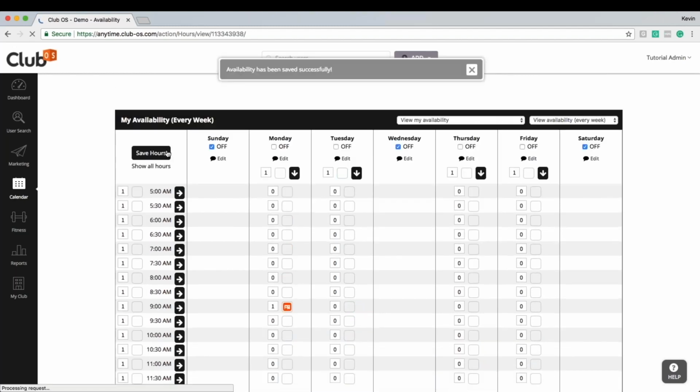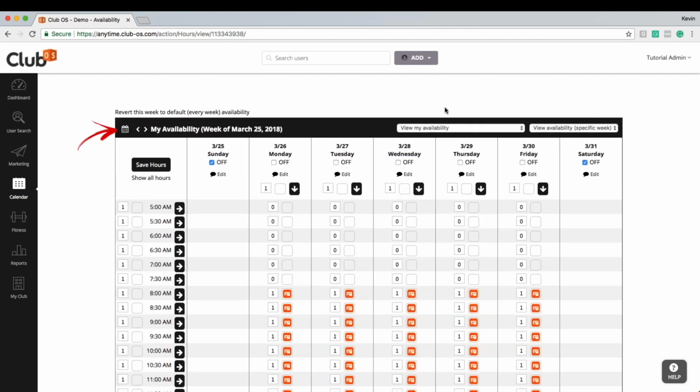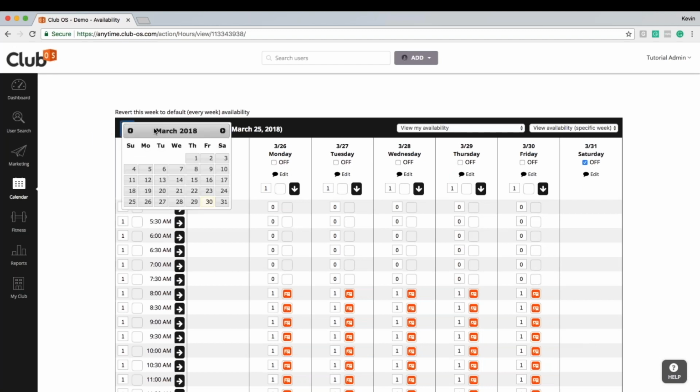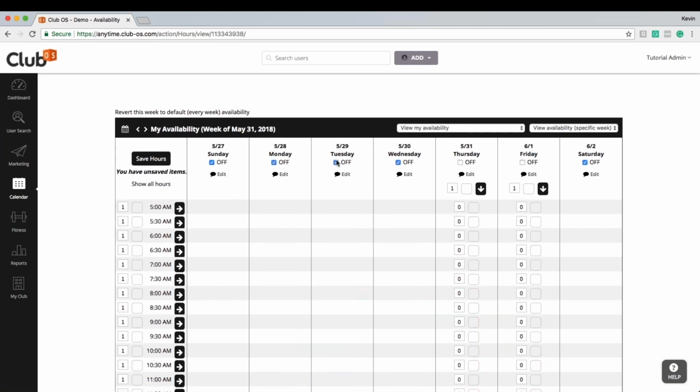If you need to enter in one-time alternate availability due to vacations, holidays, or staff turnover, navigate to the drop-down menu in the right-hand corner and select Specific Week from the drop-down menu. Next, use the calendar icon in the left-hand corner to select the individual week this availability is applicable. Apply your alternate availability and click Save Hours.